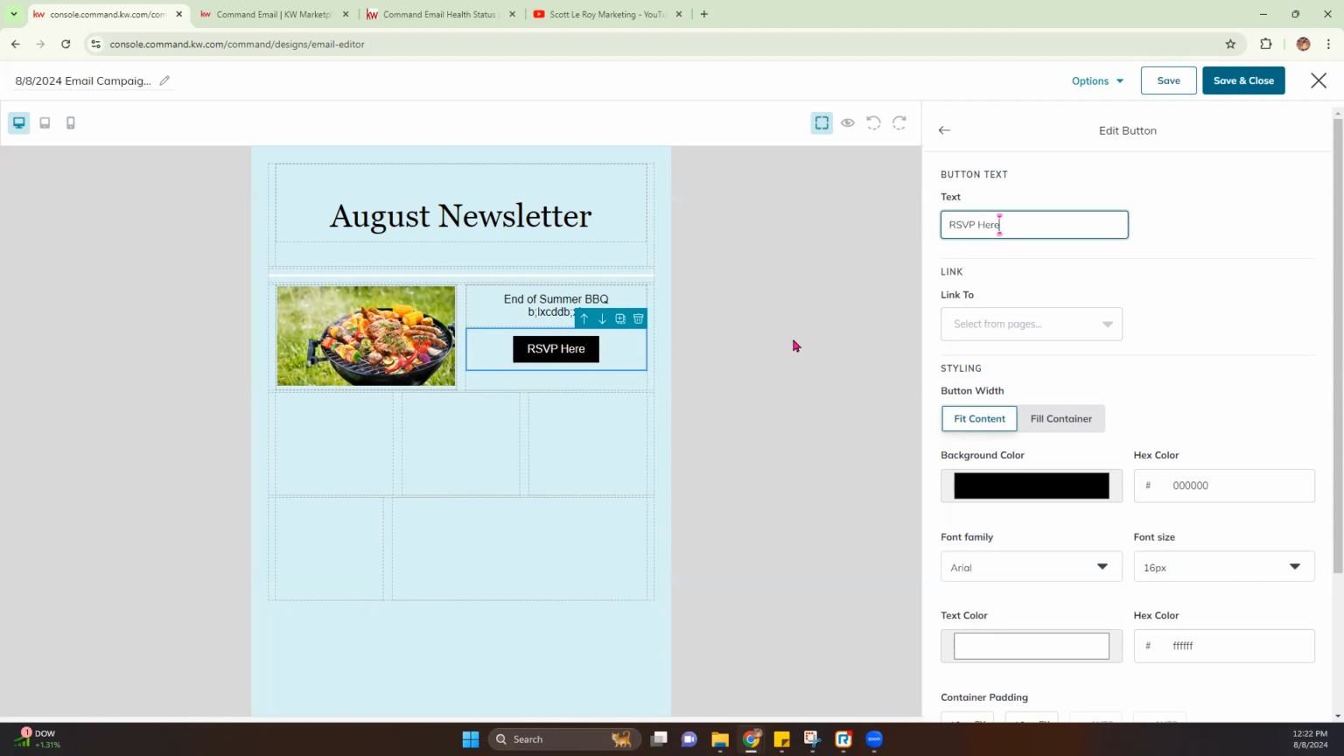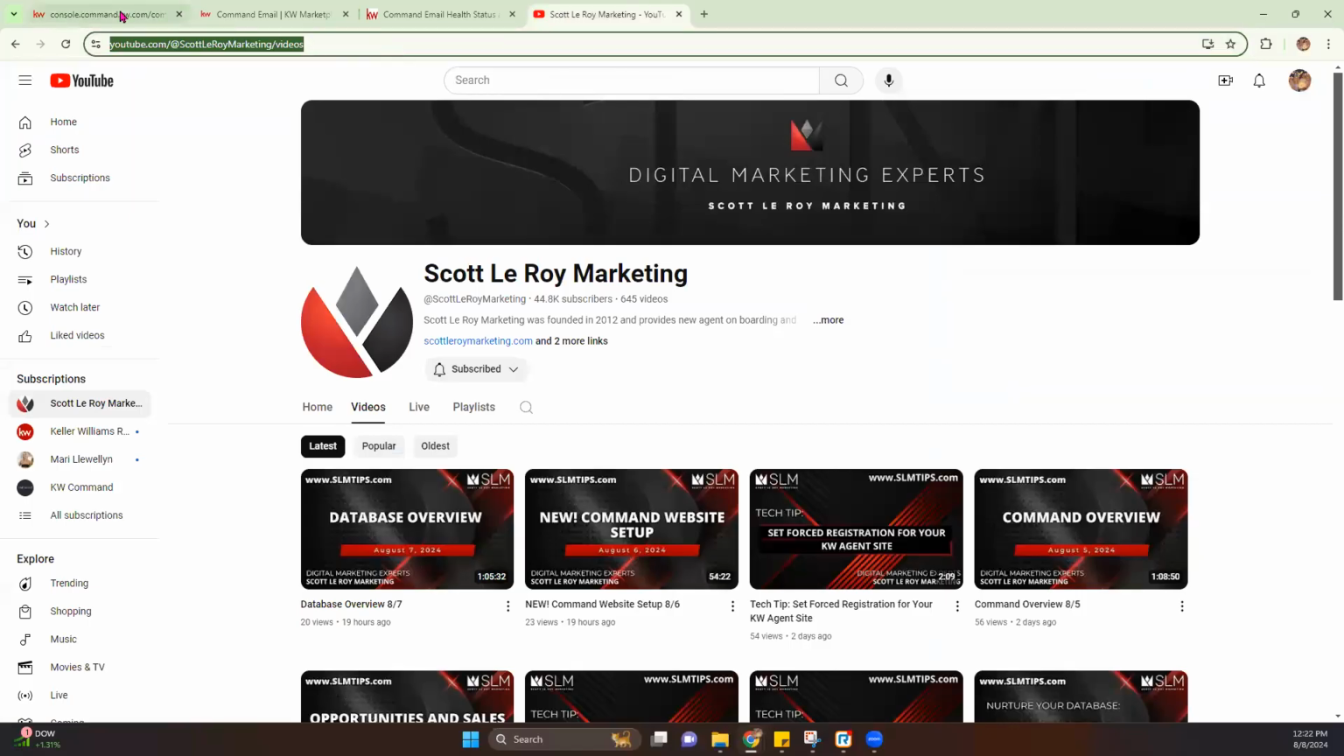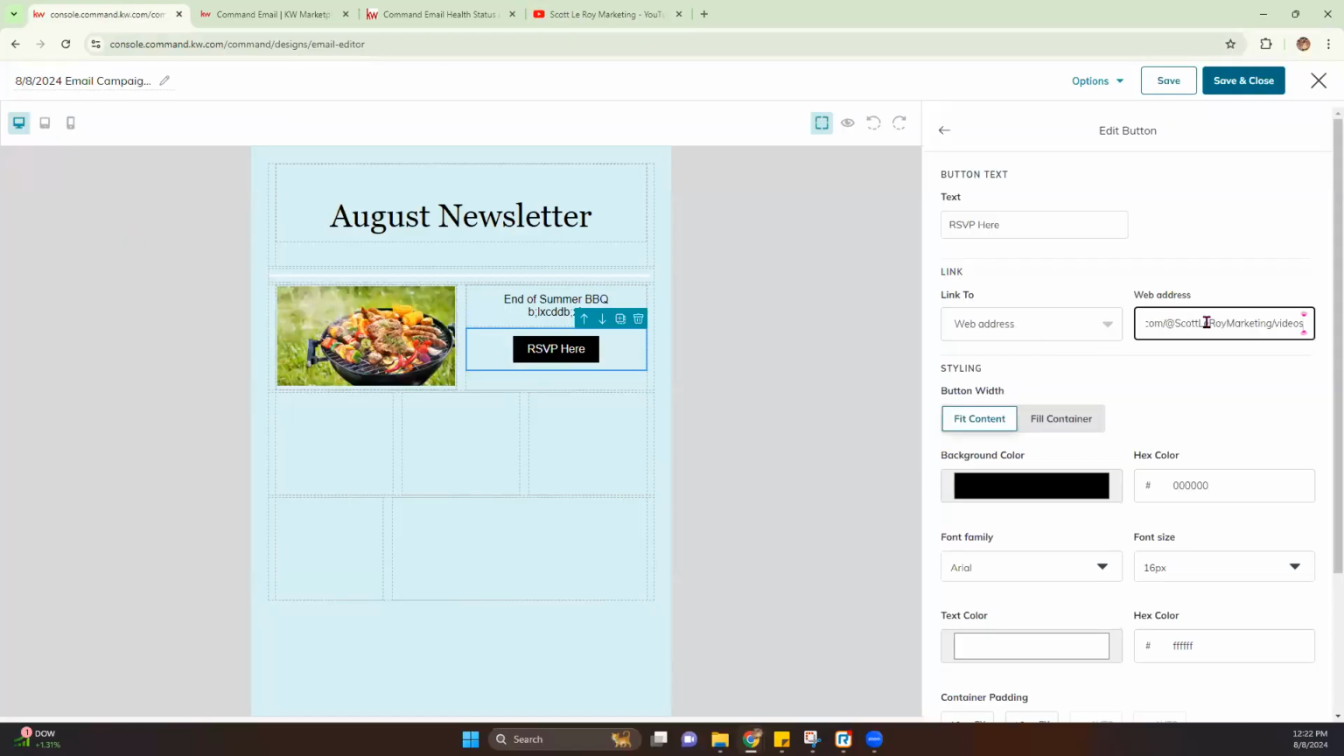And as you can see, it's updating that right there. Now, if I did have my Google form or whatever page I want them to register on, I can click web address. I'm just going to grab a random link and throw that in there just to show you guys what that looks like. But let's pretend that that is our RSVP link.